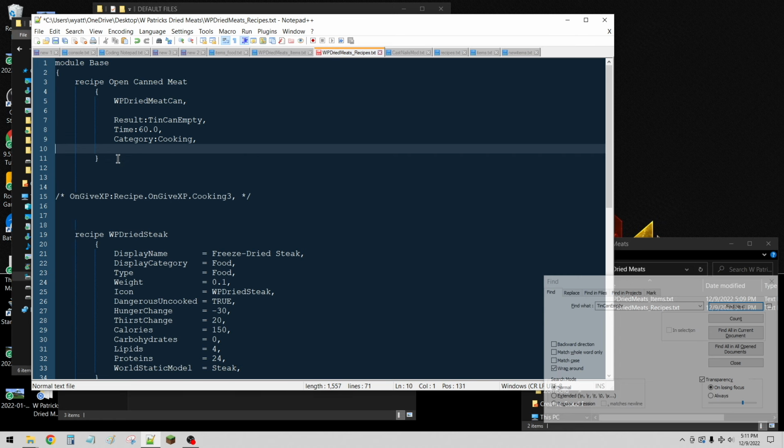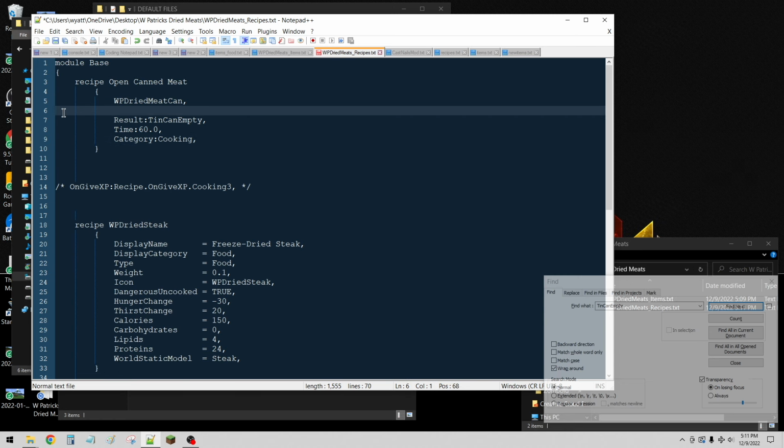So I have my canned meat. I don't need the space down there. The space here isn't necessary either, but it's nice. So you get a tin can, that, and that.